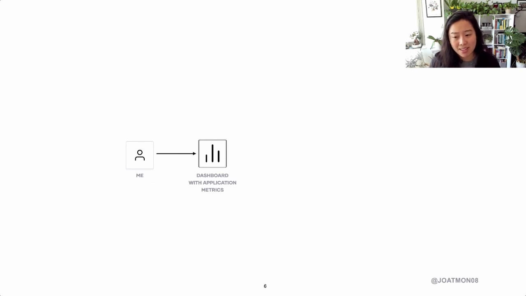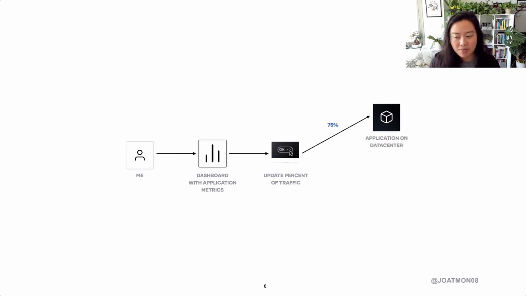It's important to recognize that this dashboard was created by either myself or someone else, and I didn't necessarily know whether or not the application metrics were accurate. Sometimes I didn't even know if the application metrics were reflecting the same ones from one cloud or data center to another. After examining and questioning my analysis of the application metrics and whether or not there were errors in the application that I've deployed to cloud, I would update the percentage of traffic if I thought it was successful. In this case, I might update the application in the data center to have 75% of all traffic and the application on cloud to have 25% of all traffic.